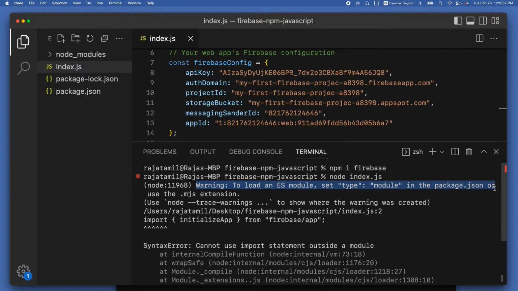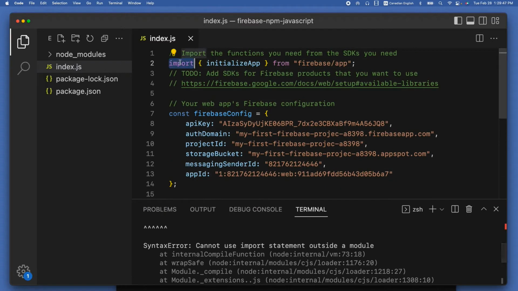What that means is, in order to use the import statement inside the index.js file, like this one, I need to add a property called type with the value module inside the package.json file.